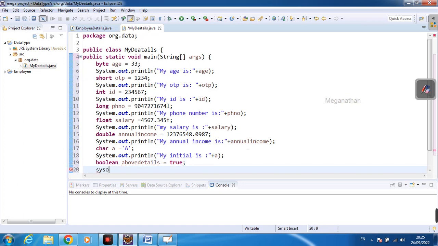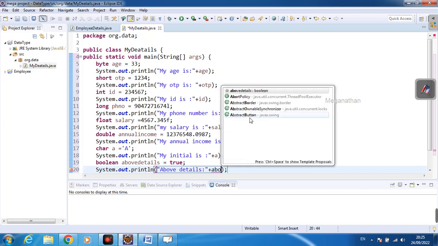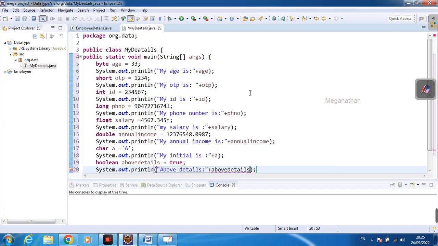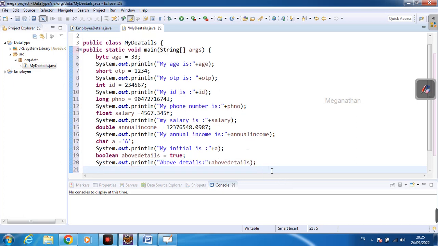Within sysout, about details. If it is true it will print true, right? If you give false it will print false, right? So plus the same variable name, above details, right? If you press control space also, it will show the variable name, right? These are all the primitive data types.